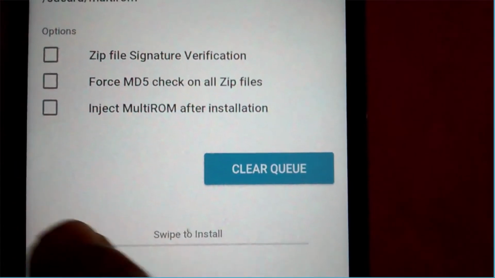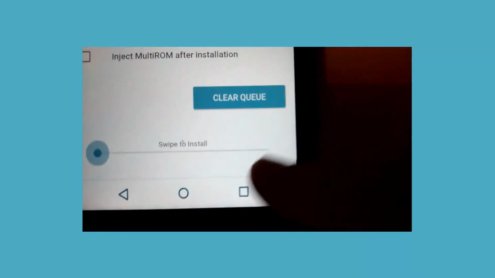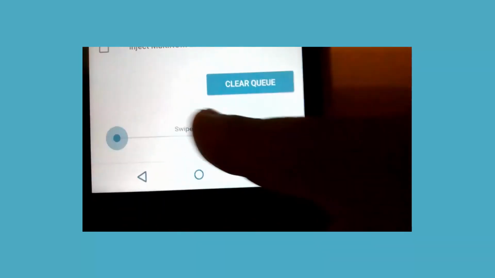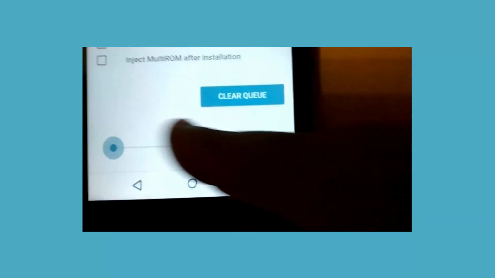You have to swipe to install. Then you need to flash this MultiROM zip by just swiping it like you did with the kernel. Remember, this should be flashed after flashing the kernel.